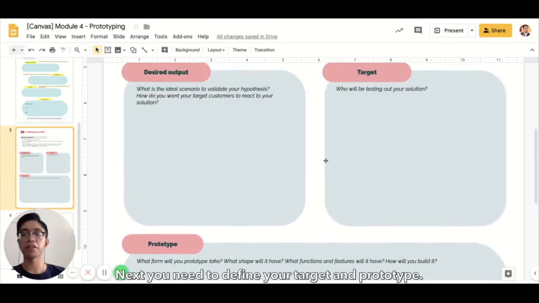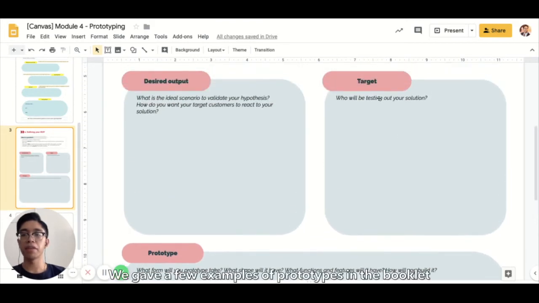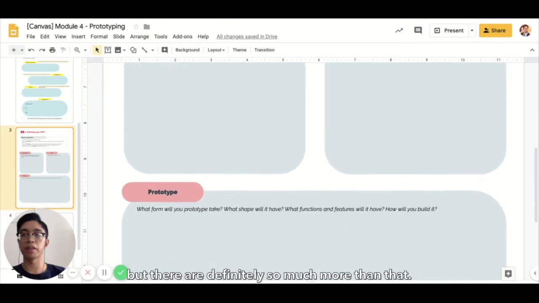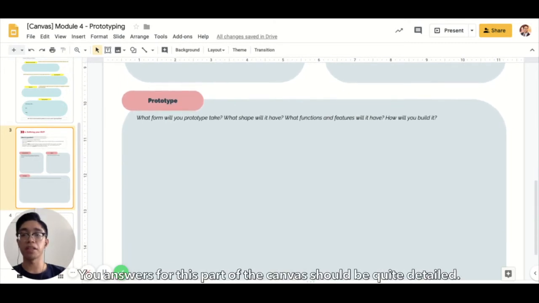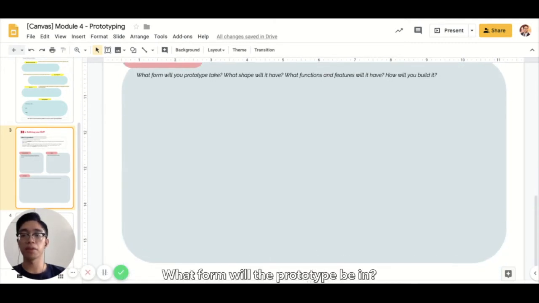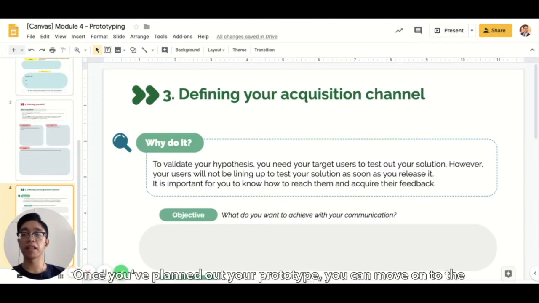Next, you need to define your target and prototype. We gave a few examples of prototypes in the booklet, but there are definitely so much more than that. You can do a deep Google search dive to gain some inspiration. Your answers for this part of the canvas should be quite detailed. What form will the prototype be in? What will the user experience be? How will you set it up? Things like that.